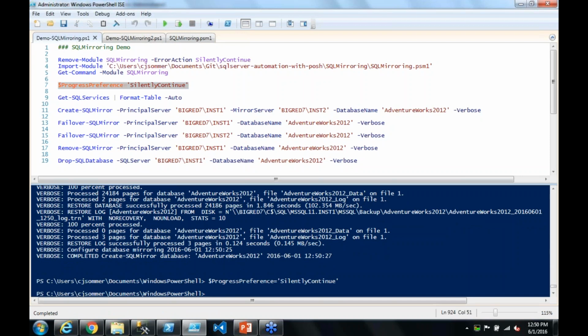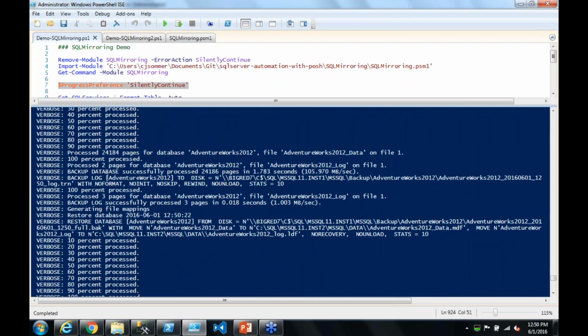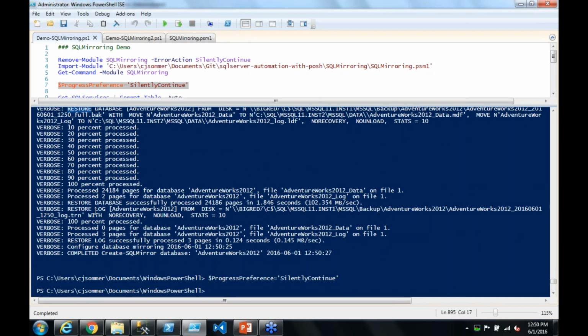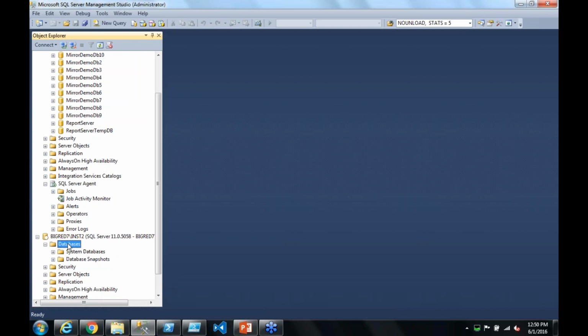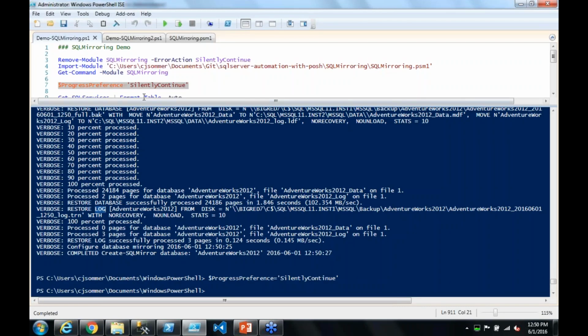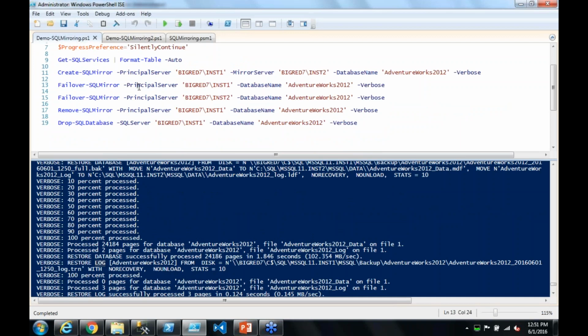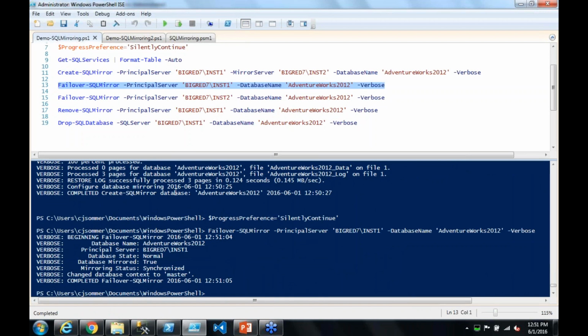But you can see here that it did all the backup operations. It backed up the database, it backed up the log, restored the database, and restored the log. And now, if it is not lying to me, we should have a mirror between instance 1 and instance 2 of our AdventureWorks 2012 database. The next part is a semi-manual demo. Let's go ahead and fail it over from instance 1 to instance 2.